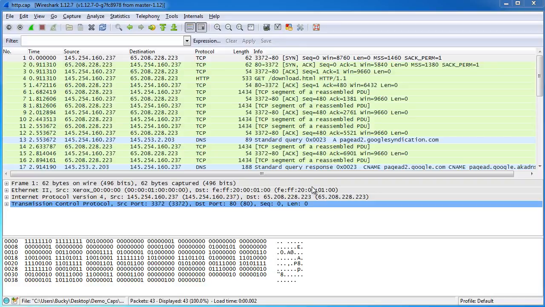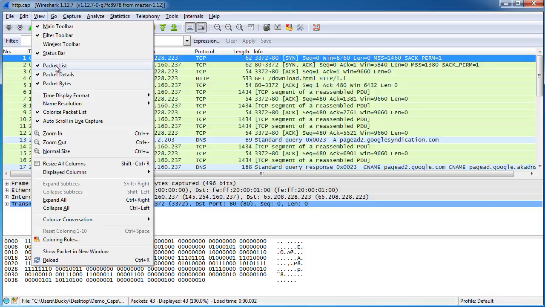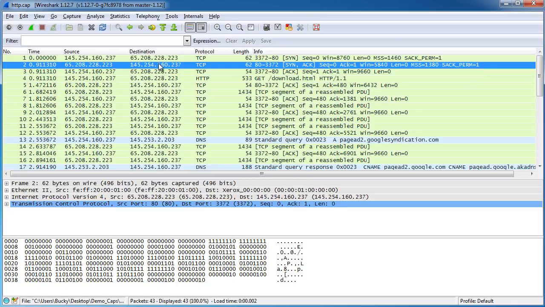Alright, so let's go ahead and take a closer look at these main sections right here. So this top one, of course, if you can't see it, then make sure you go to View, Packet List. You also want to make sure you're looking at Packet Details and Packet Bytes. The bottom section is optional. I usually don't have it, but for this tutorial, we'll keep it up there. Why not? So first, this top section.